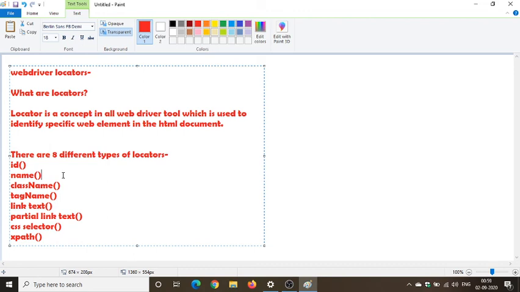Now coming to CSS selector, it is used to identify an element in a DOM document based on attributes like ID and class. Now, CSS selector is faster than XPath. Guys, this is a very important note.